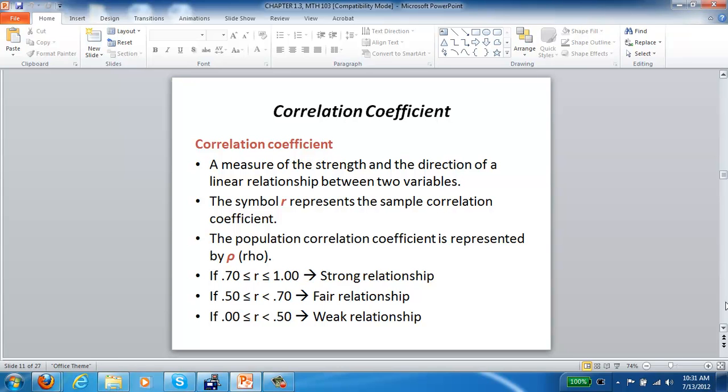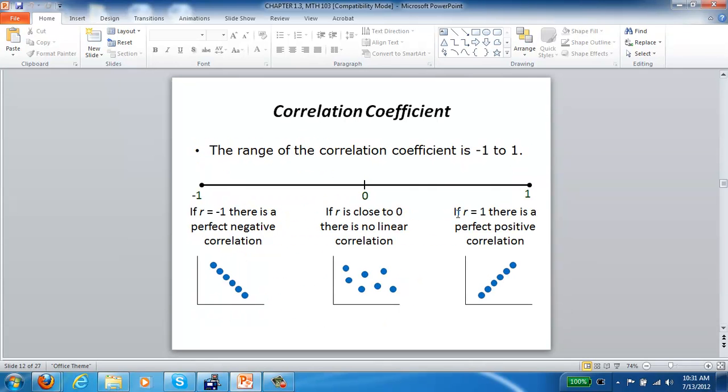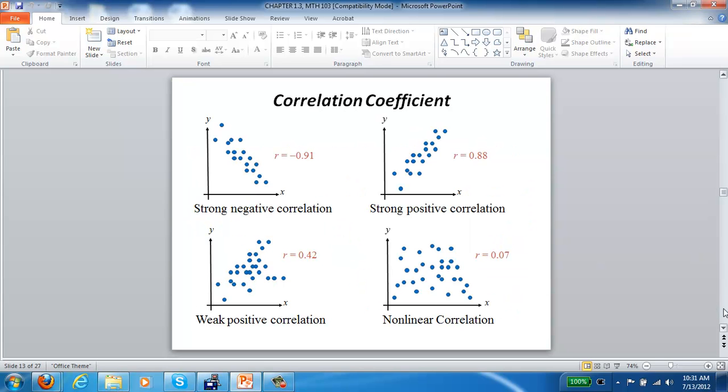Of course, the correlation coefficient could be negative or positive. It takes values from -1 to 1. So if it's -1, you have a perfect negative relationship. If it's close to 0, you don't have any linear correlation. And if it's close to 1, you have a perfect positive correlation.